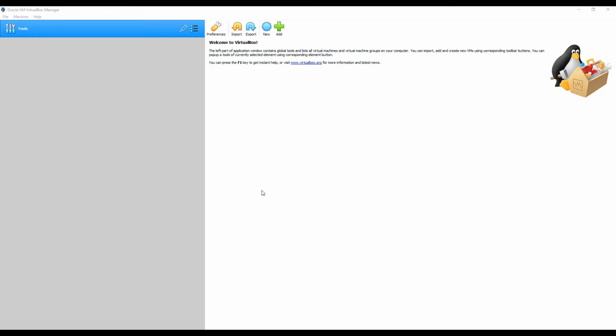Okay, I have installed my VirtualBox. Once you install VirtualBox, you will get a window like this. You can see 3 menus: File, Machine, and Help. Right now I don't have any virtual machines running, as you can see in the left pane. On the right pane, you can see several options: import, export, creating new, and add.